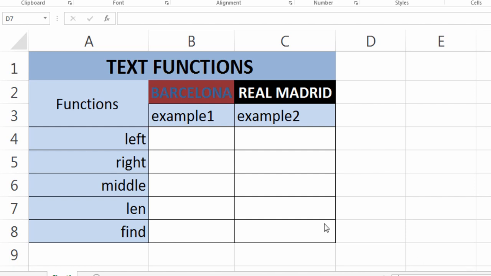Today we are going to talk about text functions in Excel. There are some functions that we can use while we practice, the commonly used ones: left, right, mid, len, and find. We will start with left by practicing on these two different cells. One of them is the best team in the world, and the other is the second best team, Real Madrid.